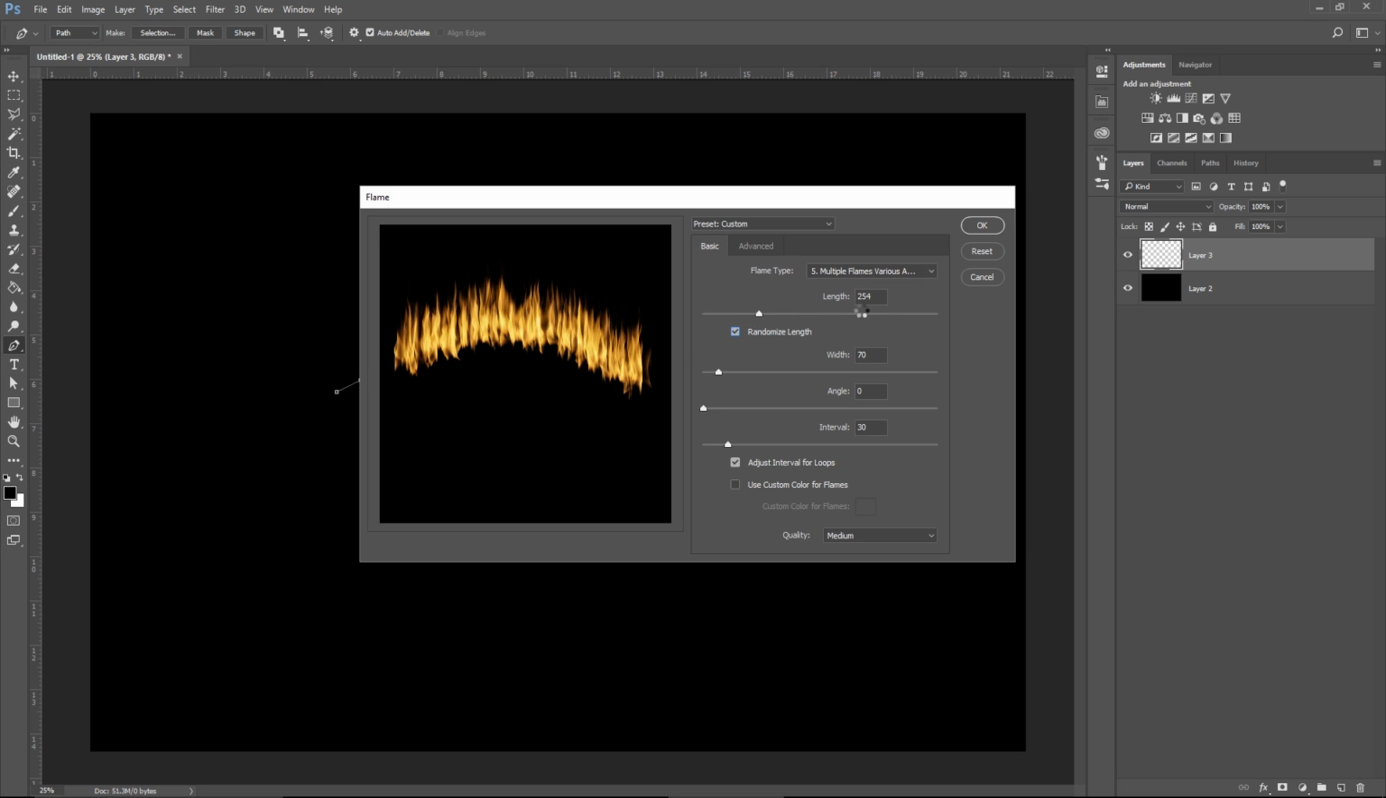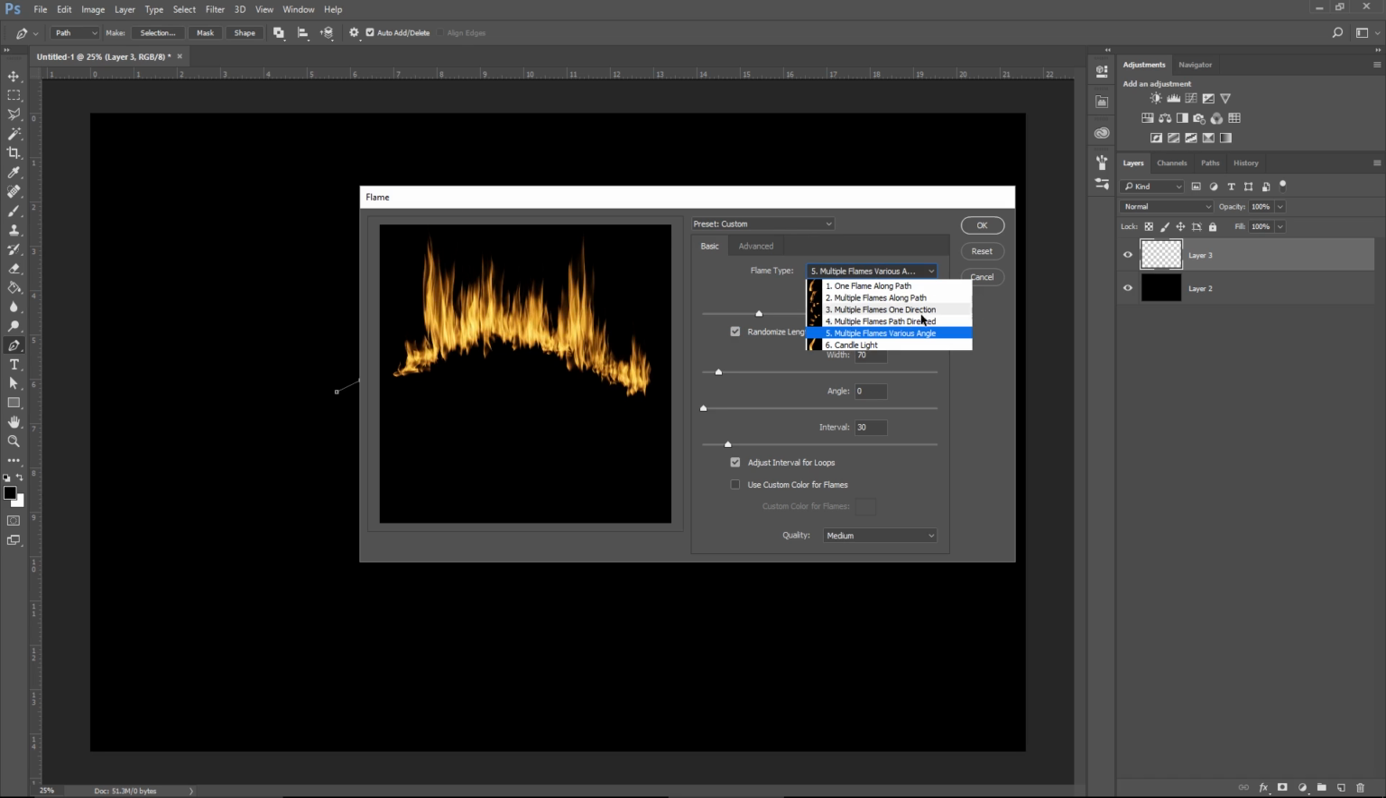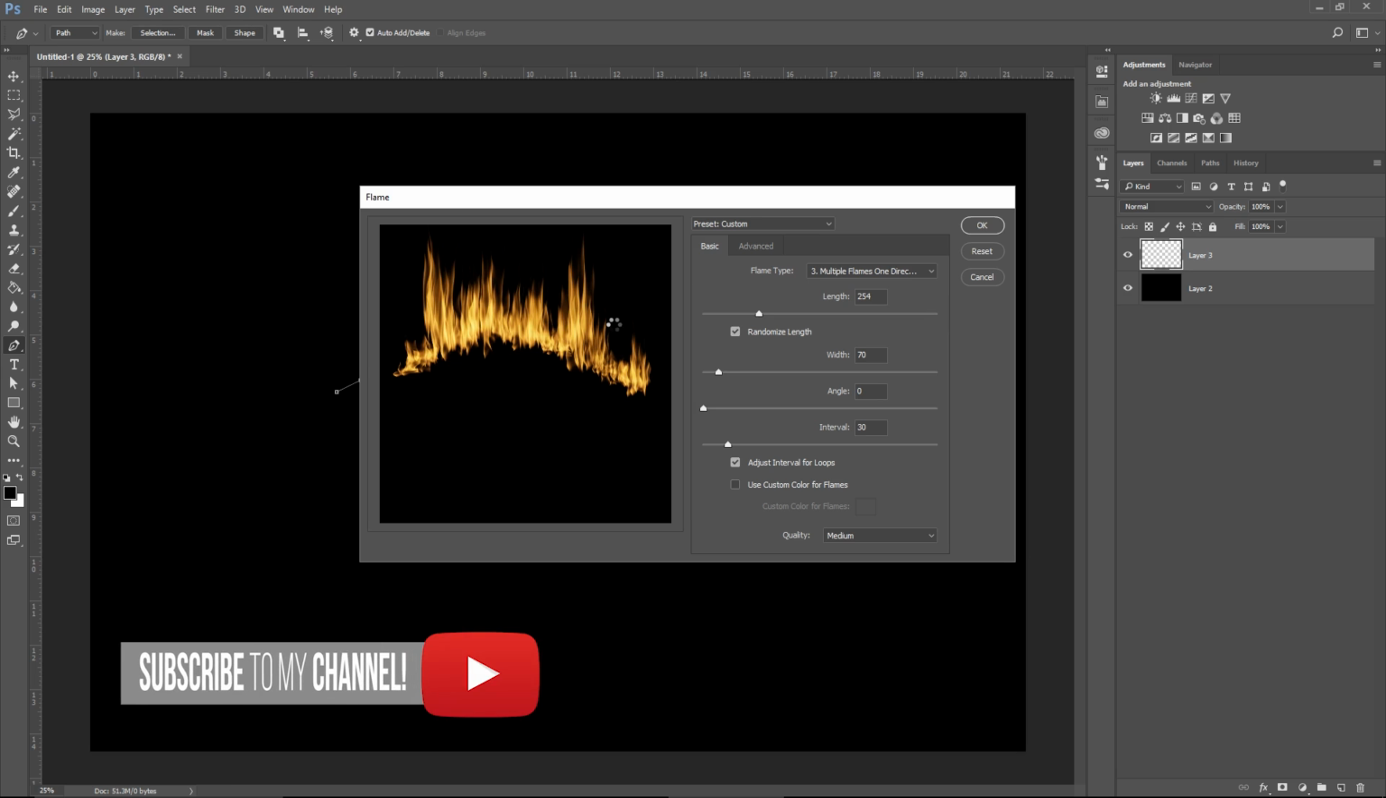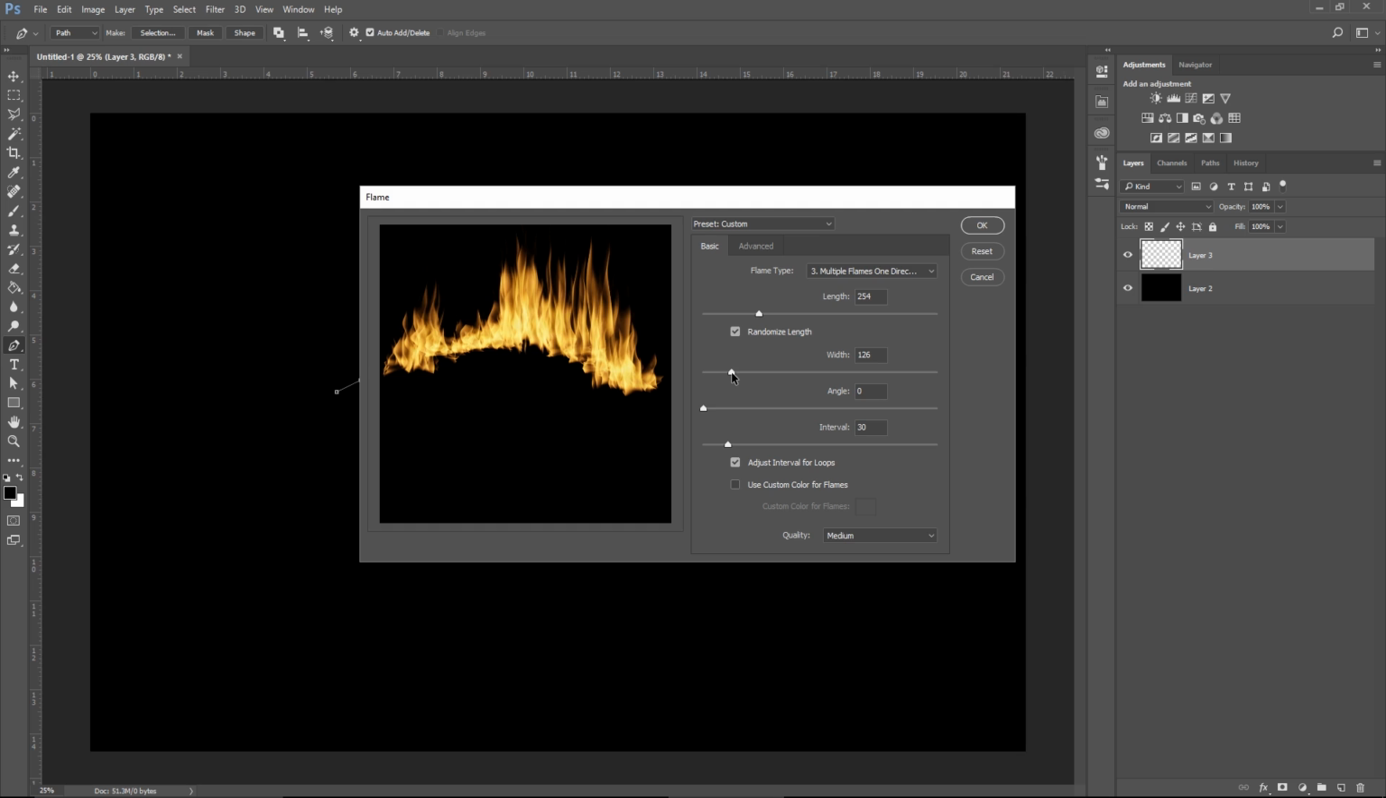And let's randomize the length so you have different lengths of flames, which looks more natural. We can do multiple flames in one direction, which looks like this. And we can change the width of the flame so we have broader flames, bigger flames. We can change the angle so they will rotate left or right this way, and we can change the interval. With this we increase the space between the flames.